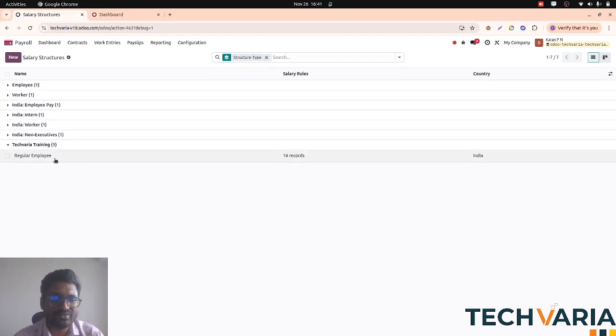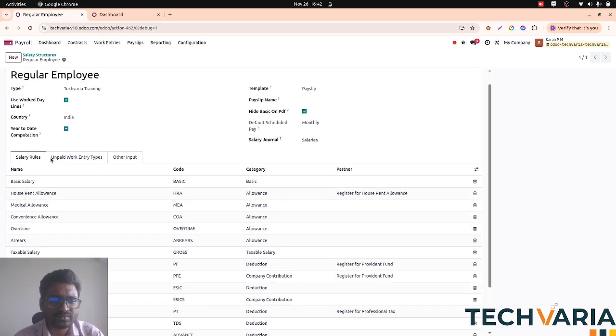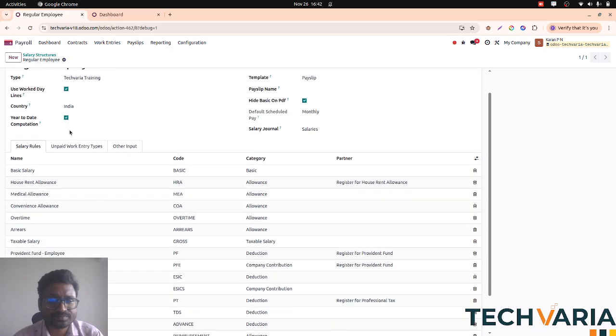For that, I have created one new salary structure type, which is Techvaria, in which I created a regular pay employee structure. I am using the working day to calculate the salary, so I ticked it so that I can use the calculation in the work day line as well. Year to date, I wanted a year to date calculation as well for this salary structure. Here I have configured the basic, HRA, medical allowances, conveyance and overtime.